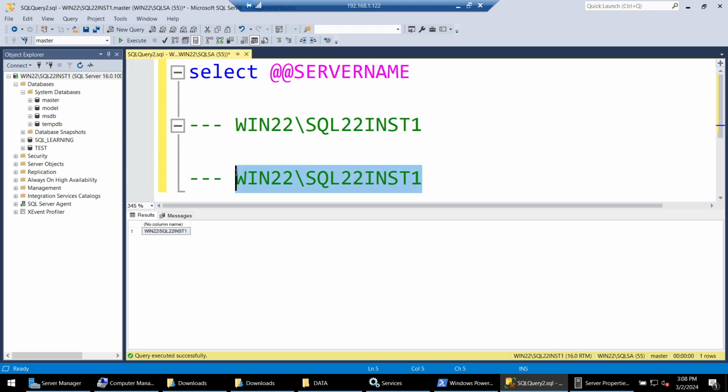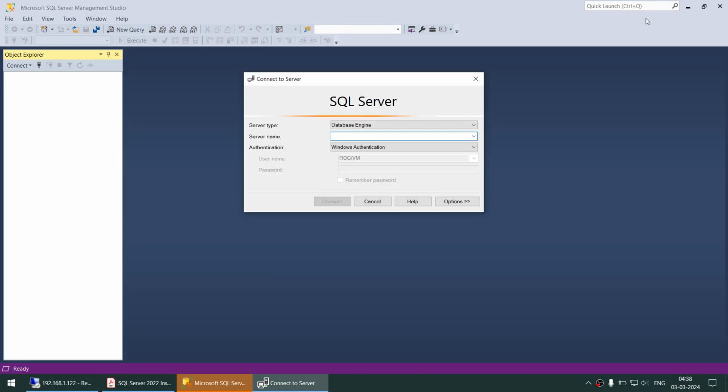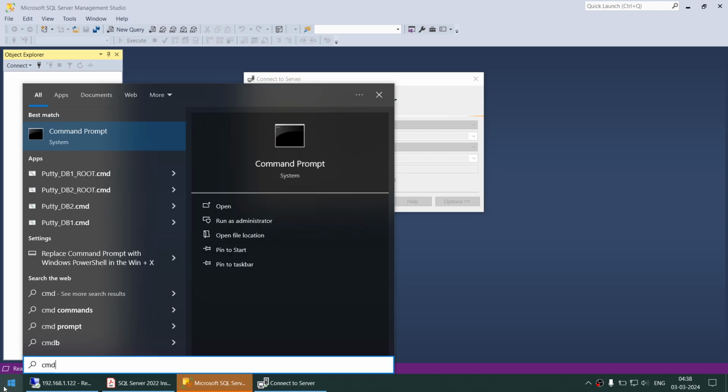So what I'm going to do now is minimize this and try to connect to this instance from my local machine. As you can see, I'm not able to connect. Let me try to see if I'm able to ping that particular IP.